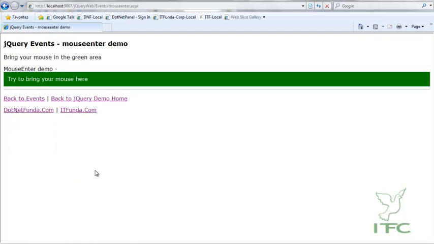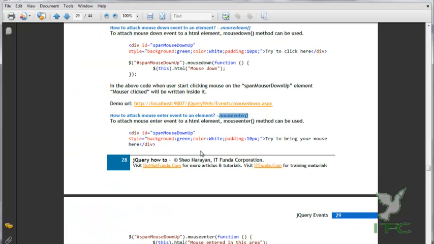Mouse enter, and I'm moving here outside the div, nothing is happening. As soon as I go to the green area, you can see that the text has changed to "mouse entered in this area." So that was the mouse enter.